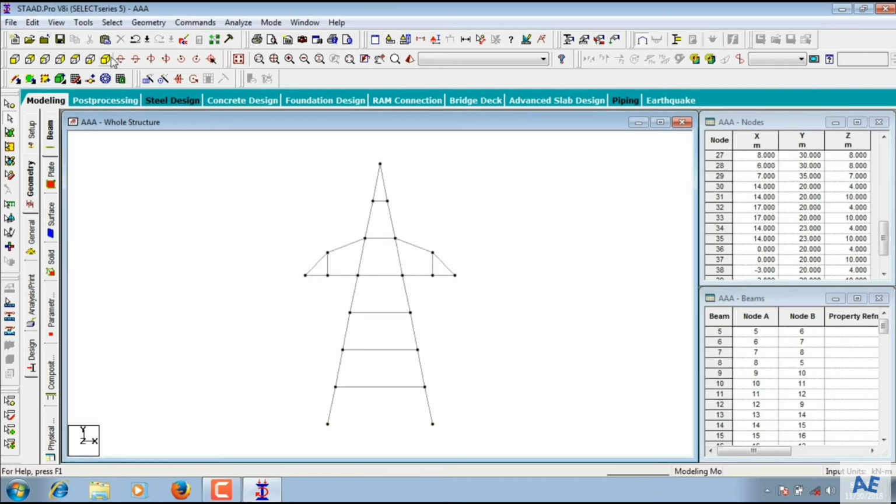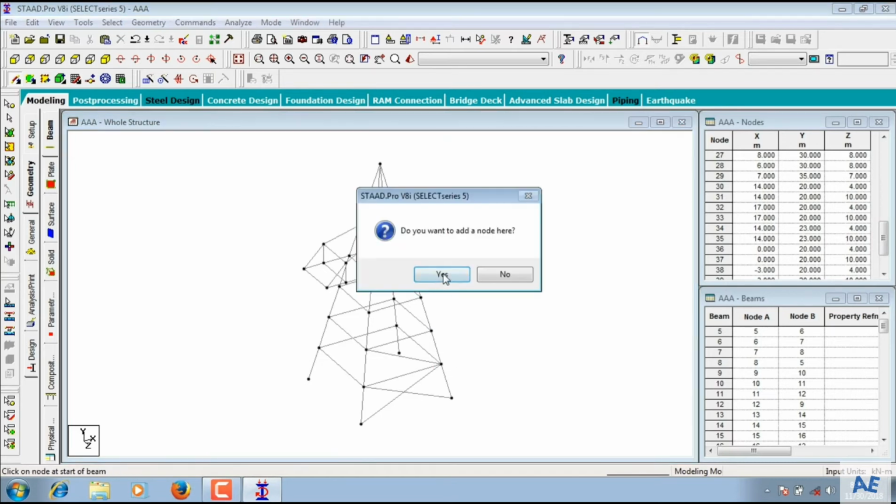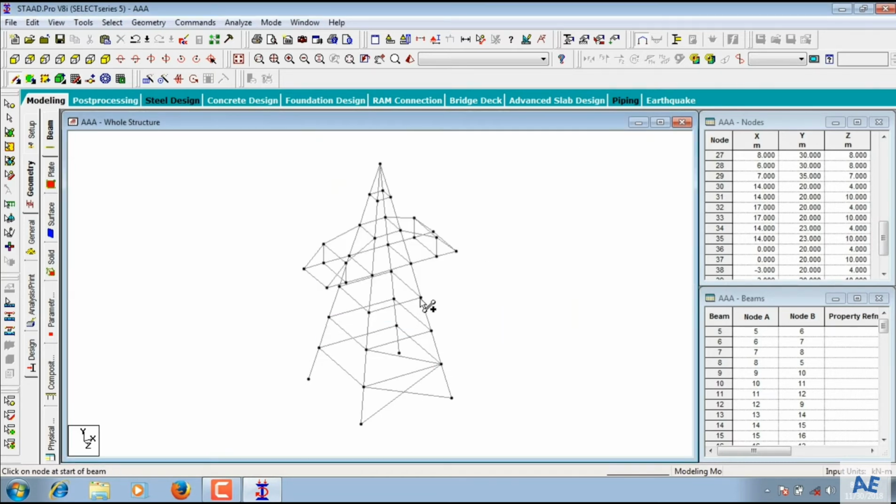After this, I need to add the bracings for the transmission tower. For that, go to add beams command again. Select your node points. I am adding the beams for the respective node points. In a similar way, we need to add the bracings for the remaining 3 directions.